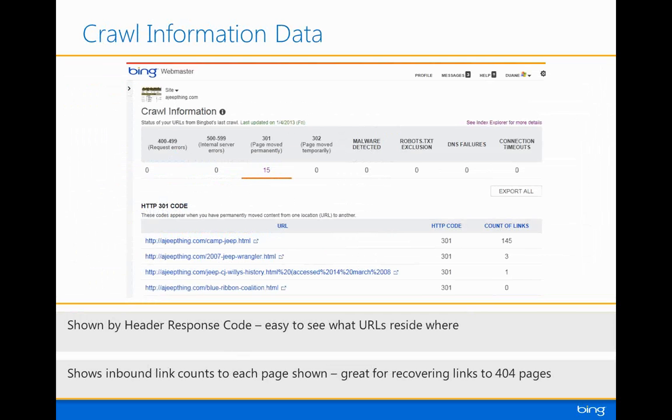301s, 302s, they'll be shown in here, obviously. Malware, robots.txt exclusions. If we hit your system and the DNS is not set up properly, we'll notice that. We'll put connection timeouts in here, so if we consistently try to reach you and it looks like everything's okay, but we just keep timing out, we're going to flag that.